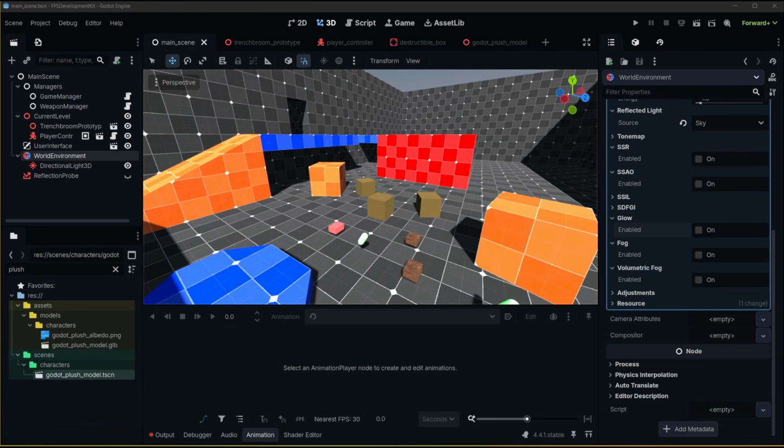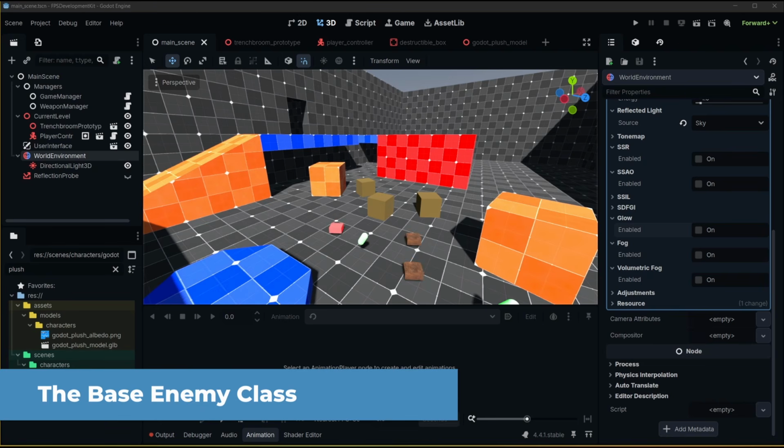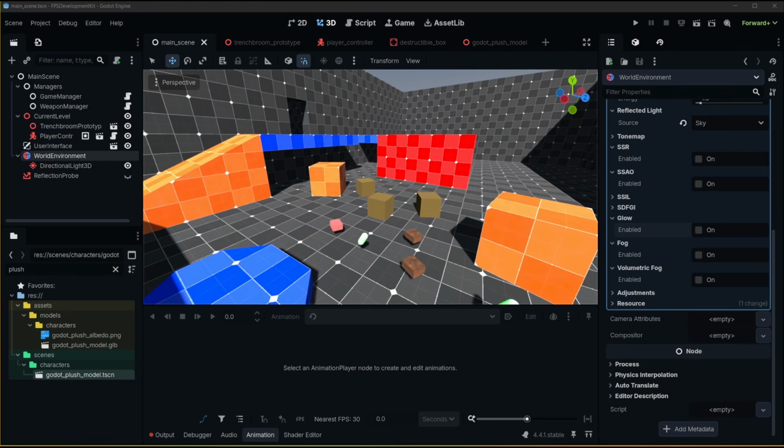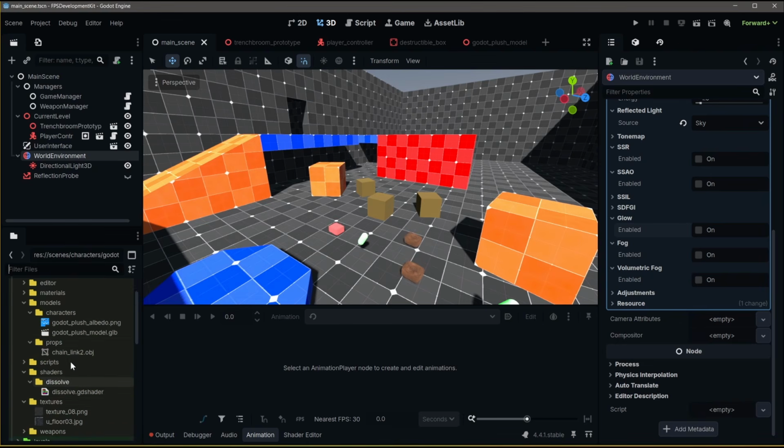So the first thing that we need to do is create a base enemy script. There are going to be a lot of things when creating an enemy that you don't want to have to do every single time you make a new enemy. This is an instance of inheritance. It's going to help make things a little bit cleaner. So let's go ahead and add that script.